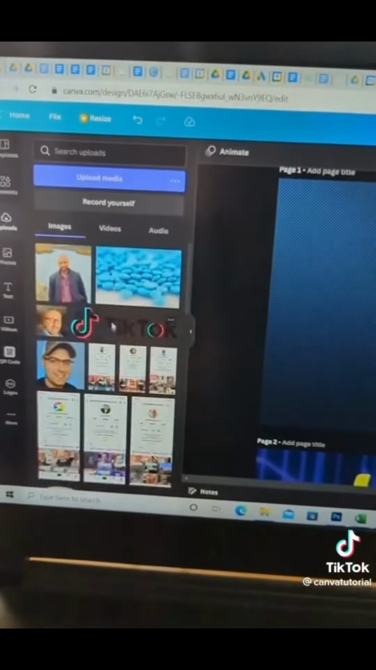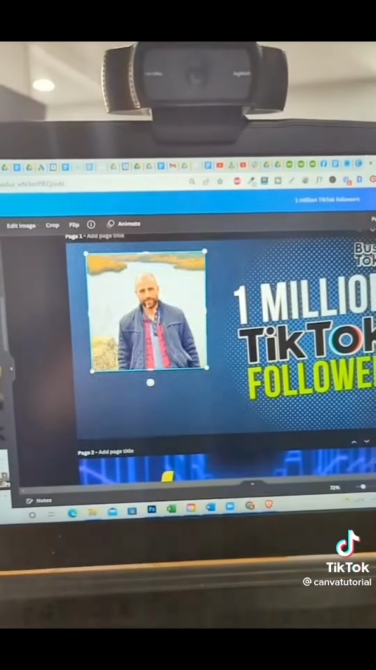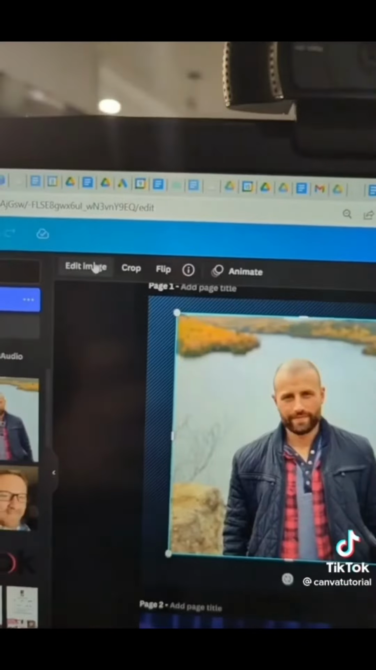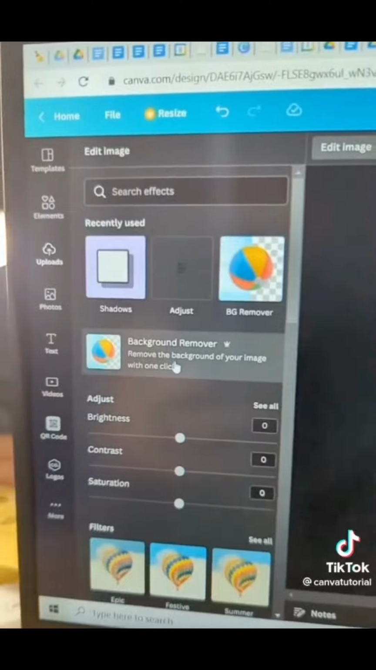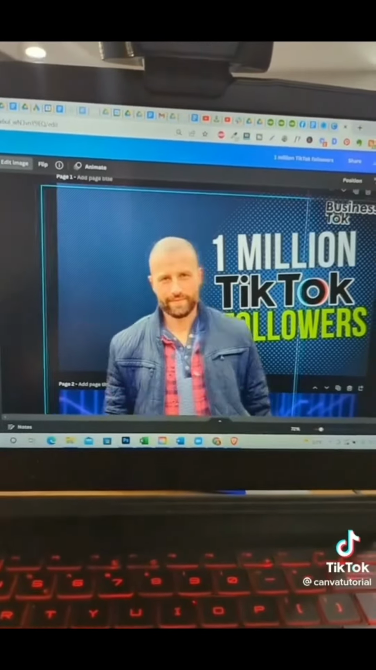Upload any image right into Canva, then just pull that image into the canvas you're editing. Come up here, click on Edit Image, and then Background Remover. And it does a pretty fantastic job.